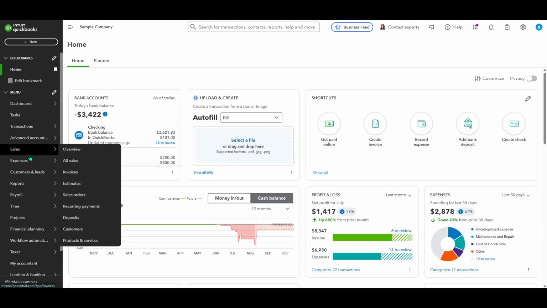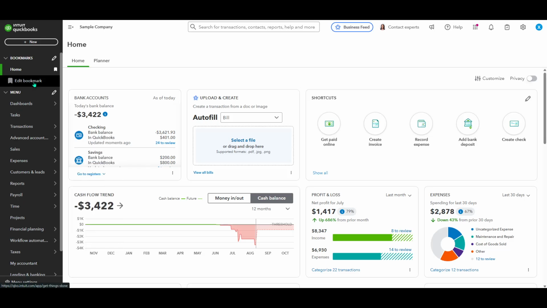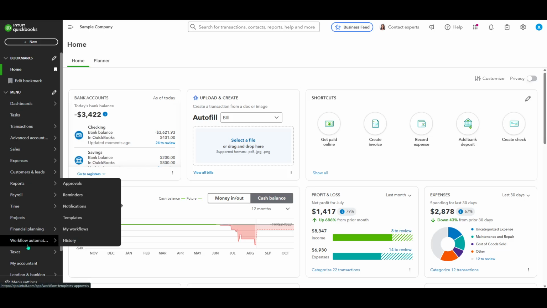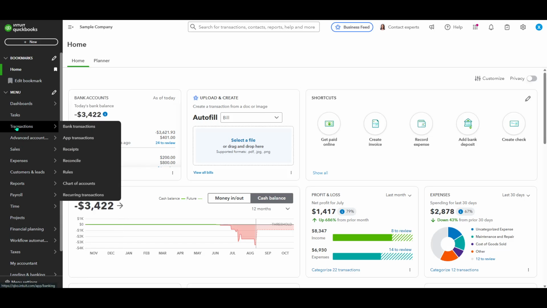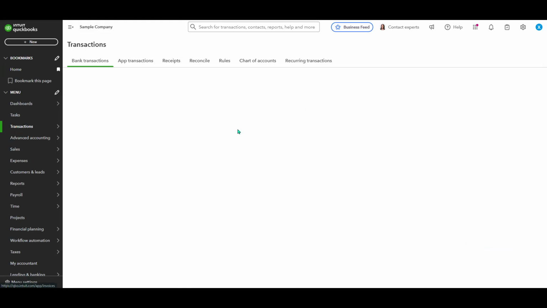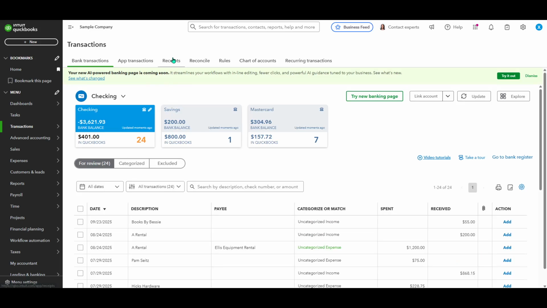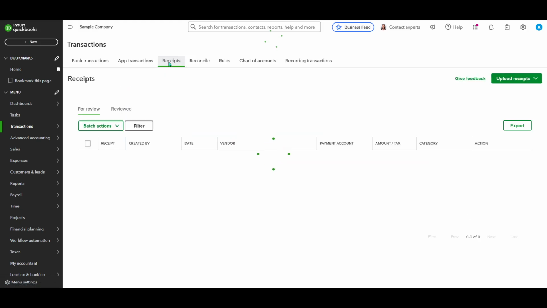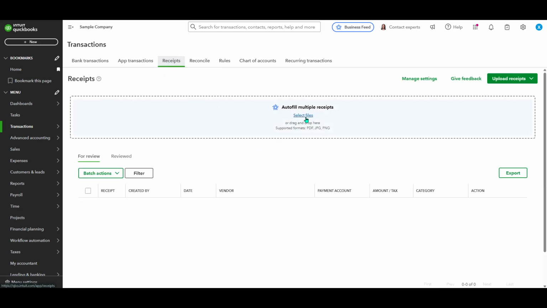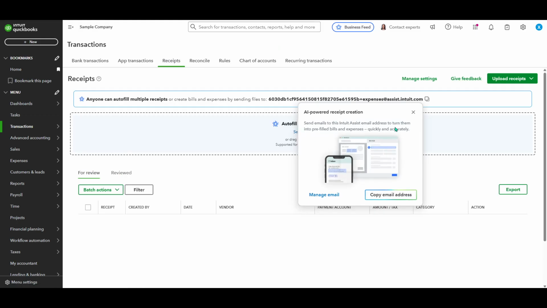In the QuickBooks Online interface, glance over to the left panel on your screen. Here, you will see a section labeled Transactions. This is your destination. Click on Transactions, and you'll notice a few tabs appear. Find and select the tab marked Receipts. This section is dedicated to managing all incoming receipts, providing a one-stop place for all your documentation needs.